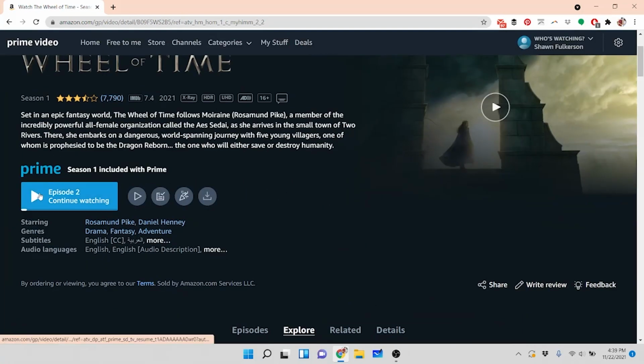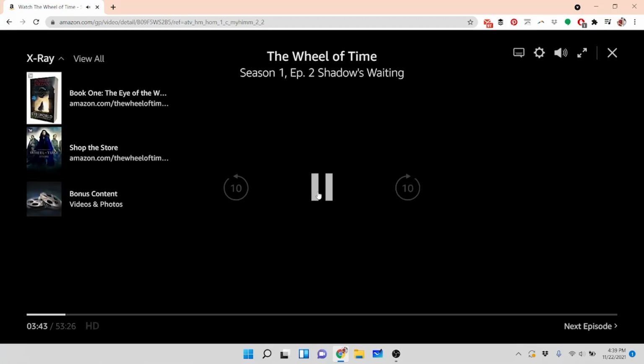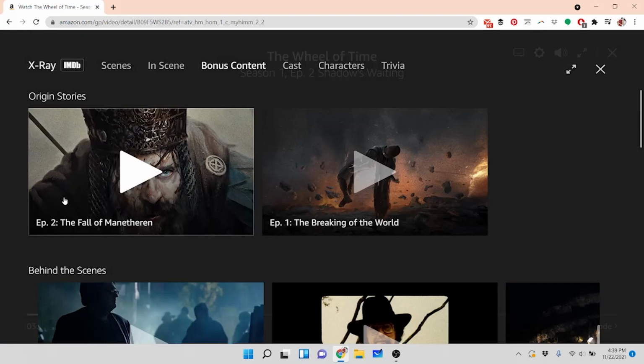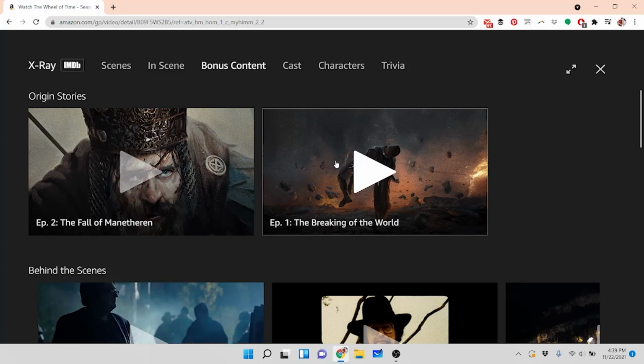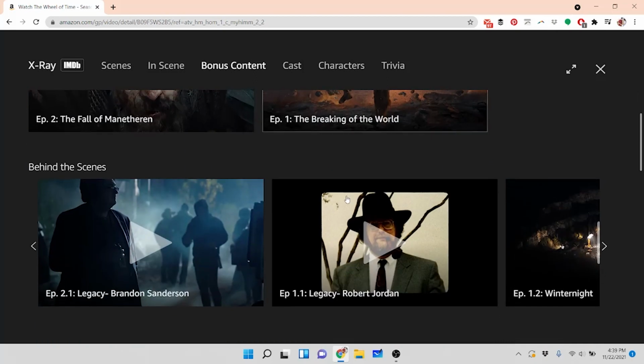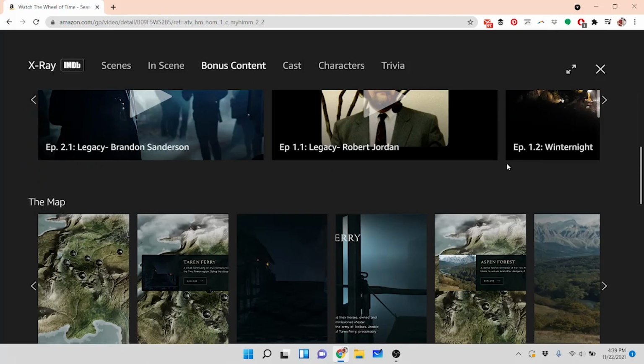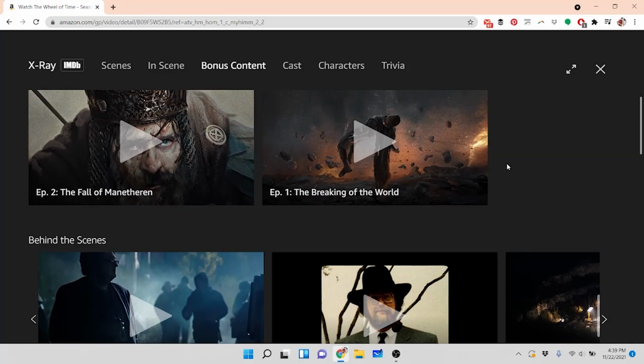But when you're in the episode, whatever episode you're in, if you pause it, then of course it has the X-ray information and it has bonus content just like on mobile. And then after that, it's pretty straightforward. Now, since I'm in episode 2, of course, I can only access the origin stories, as they're calling them, from episode 1 and episode 2. We're excited to see where they take that in the future. They've also got all the behind the scenes stuff that y'all can play and look at on your own.